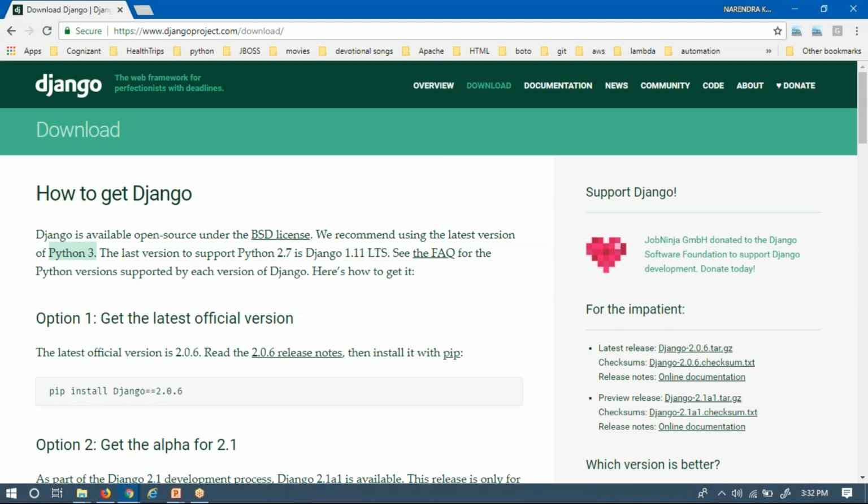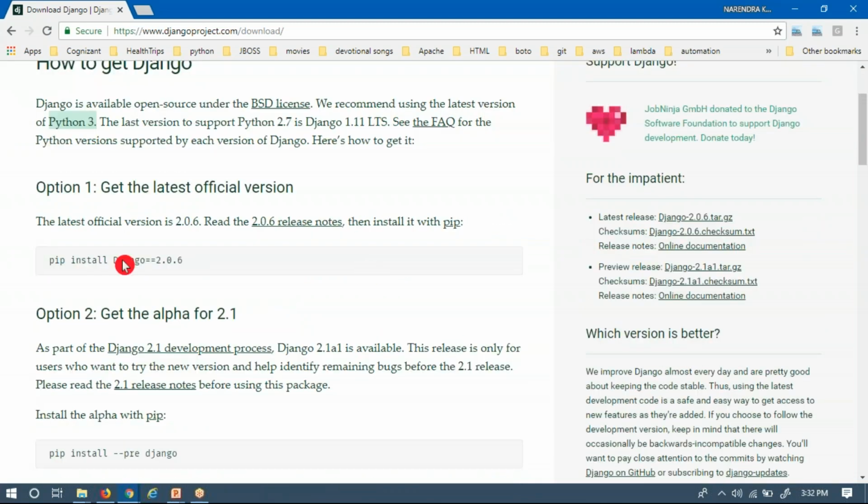Anyway, in order to work with Django 2.x, you have to go with Python 3. And before installing Django on your local host, you should have Python software. If you are going with Django 2.x, then you should have Python 3. If you are going with Django 1.x, then you should have Python 2.7 on your host. And once you have that, you can install the Django module using the pip command.